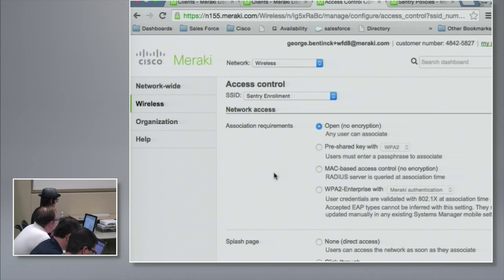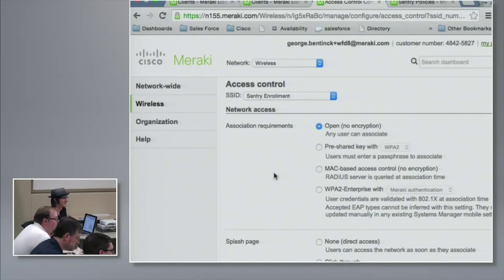So in here... Could I ask a question real quick? Sure. You've used the word Sentry like 10 times in the last 20 minutes. Yes. I have no clue what you're talking about.